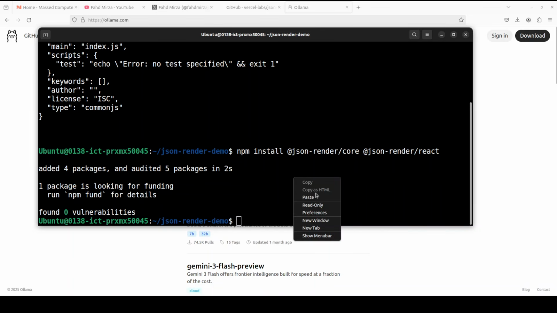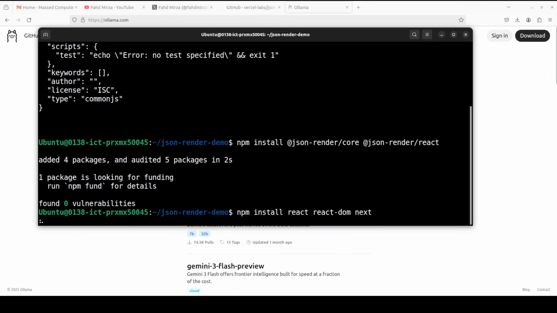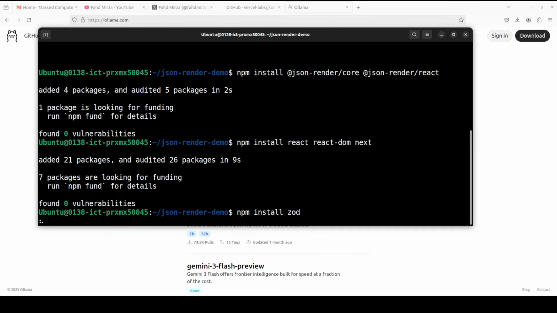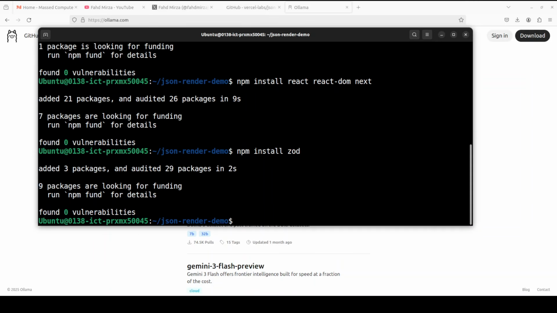And now we can install React and related dependencies. That's done. Next up, let's install Zod for schema validation. And now we can install the Ollama client because we need to use it in our project, and that is also done.